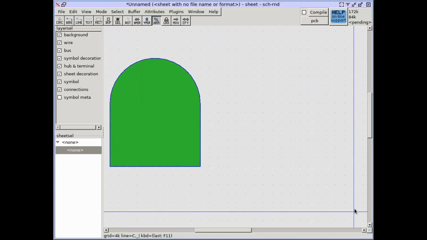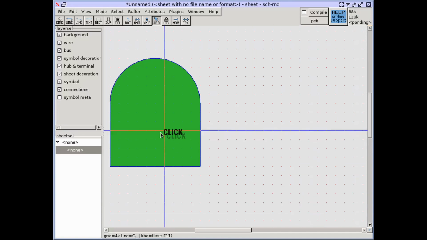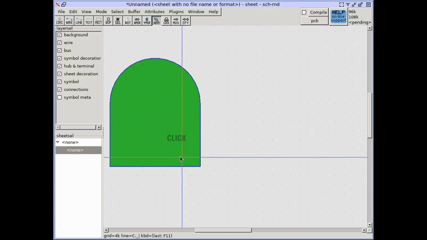Independently of whether the polygon is filled or not, it will react only on clicks near the contour, not within the enclosed area.